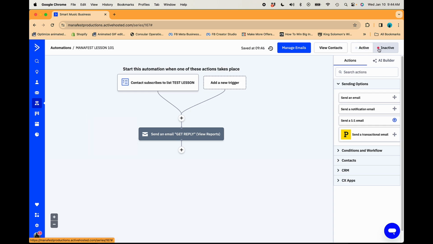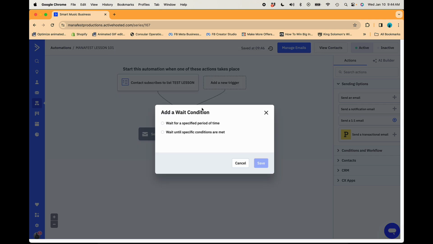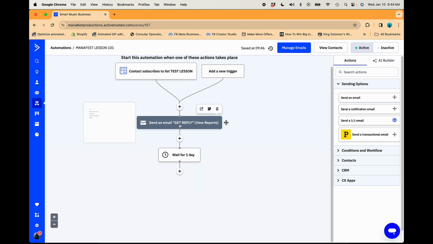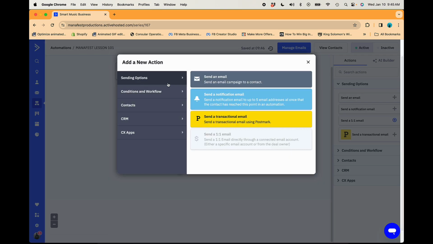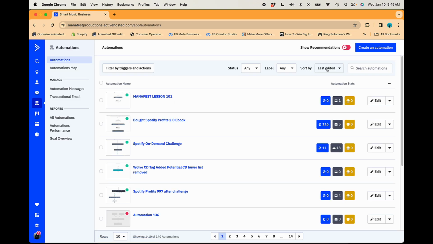Now you've got to make sure that you go from inactive to active, all right? So make sure that you've got it active. But then what you do is you click on this plus, and then you click on conditions and workspace, and you click wait, and wait for a specific period of time. Let's wait 1 day. And so now after this person's got an email, then we click on this plus again, and we click on sending options, and we send another email. And we set up and write another email, maybe that "welcome to my world" email. And then you add another day, and then you keep writing these emails, and then you build out your automation to the point that you've got dozens of emails.